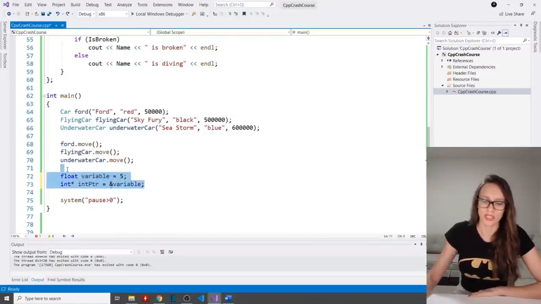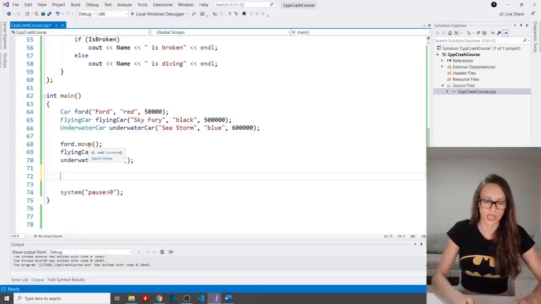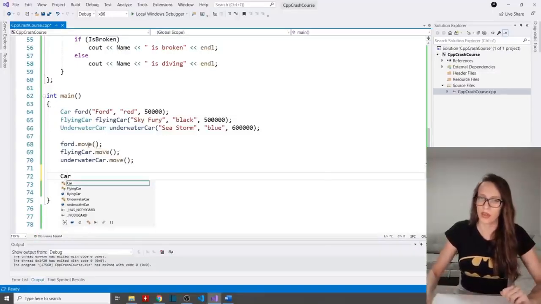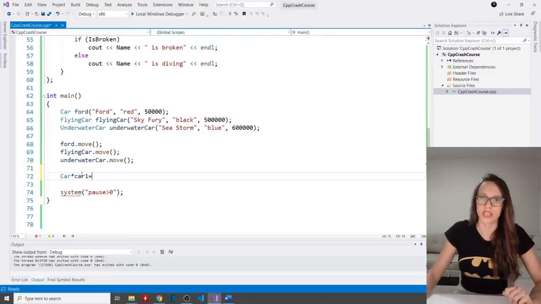I'm going to delete this example here. And what I want to do is I want to create a pointer of type car like this. And let's call that pointer car1. And what I want to assign to that pointer is going to be an address of flying car. So I'm going to say assign address of flying car, like this.